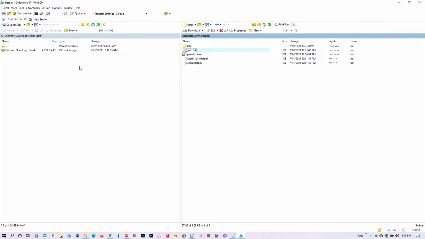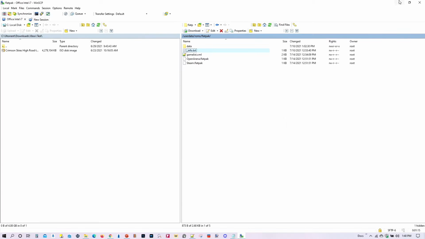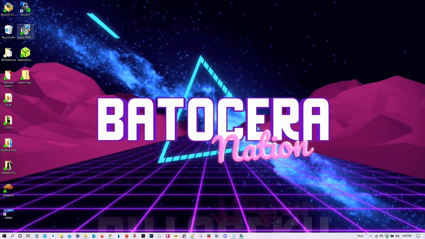All right. Now we also need to install Putty. And if you click on that, it's going to tell you that it's not found. This is where you need to put Putty in this folder: Program Files x86 and Putty. So let's go ahead and minimize this. Go ahead and install Putty.